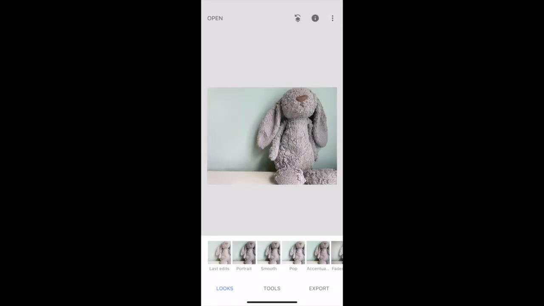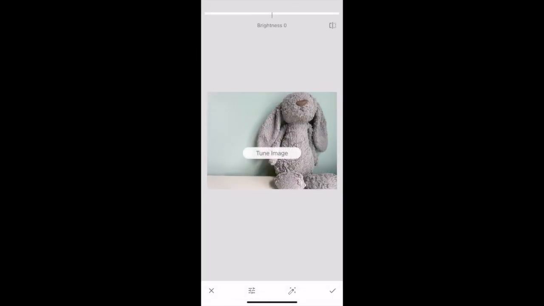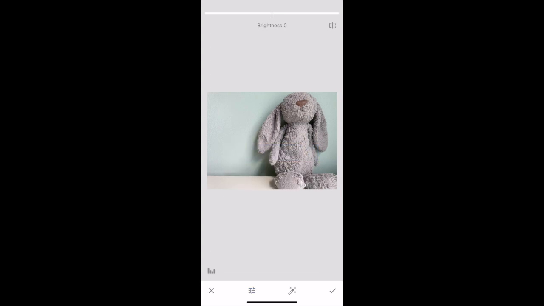You're going to click on your photo, it'll pop up. Then you're going to click on Tools. The very first one where it says Tune Image is where we're going to be working today. Click on the bar at the bottom left and start with brightness. So you're going to take your finger and drag it to the right, drag it to the left, and see where exactly you want to put the brightness. It'll change the brightness of your photo.